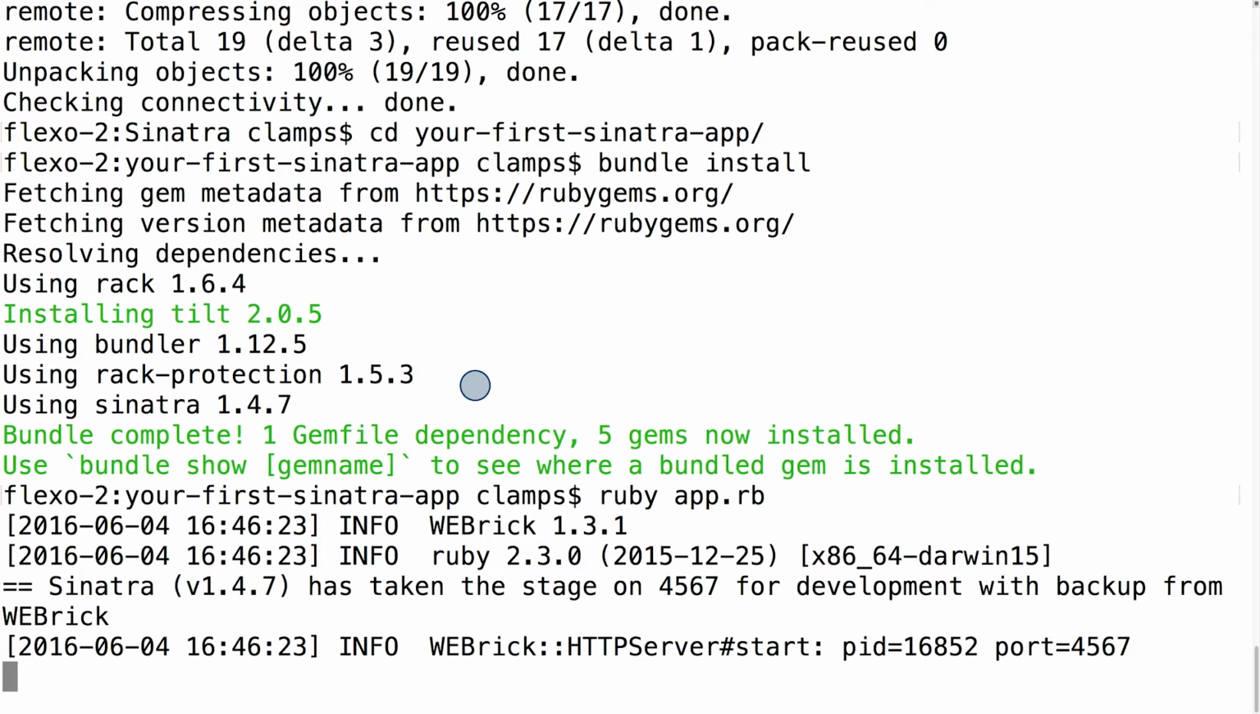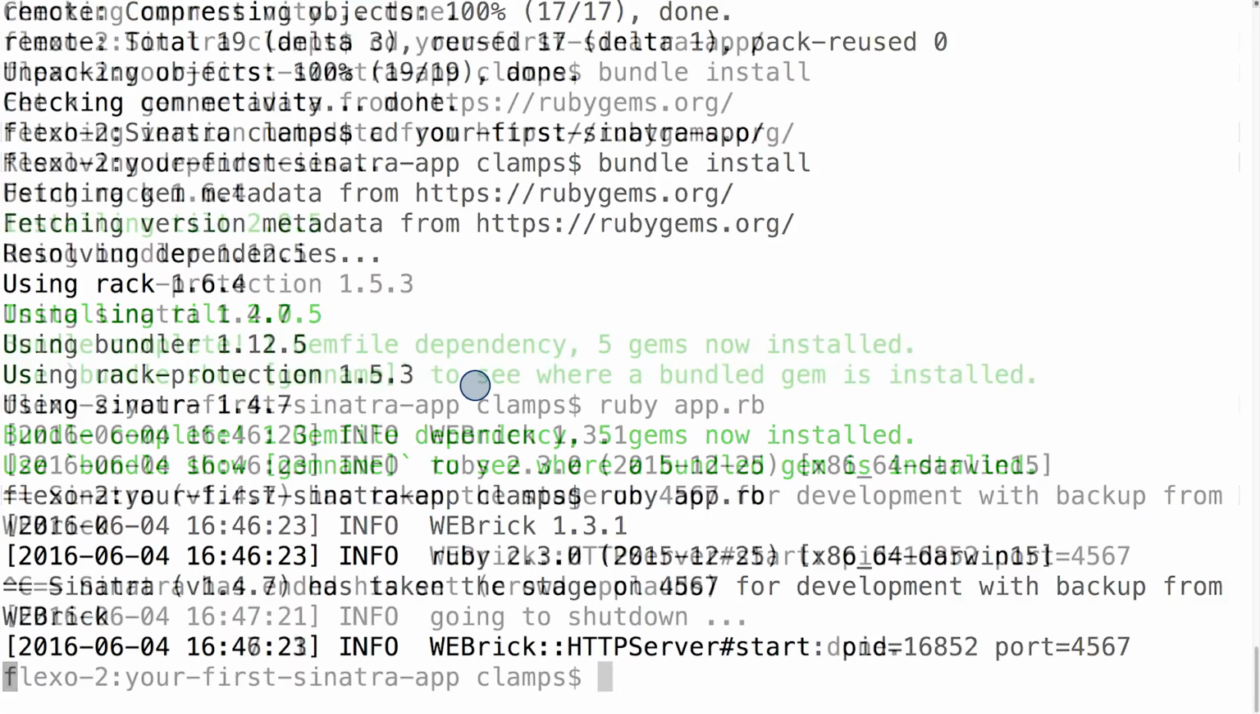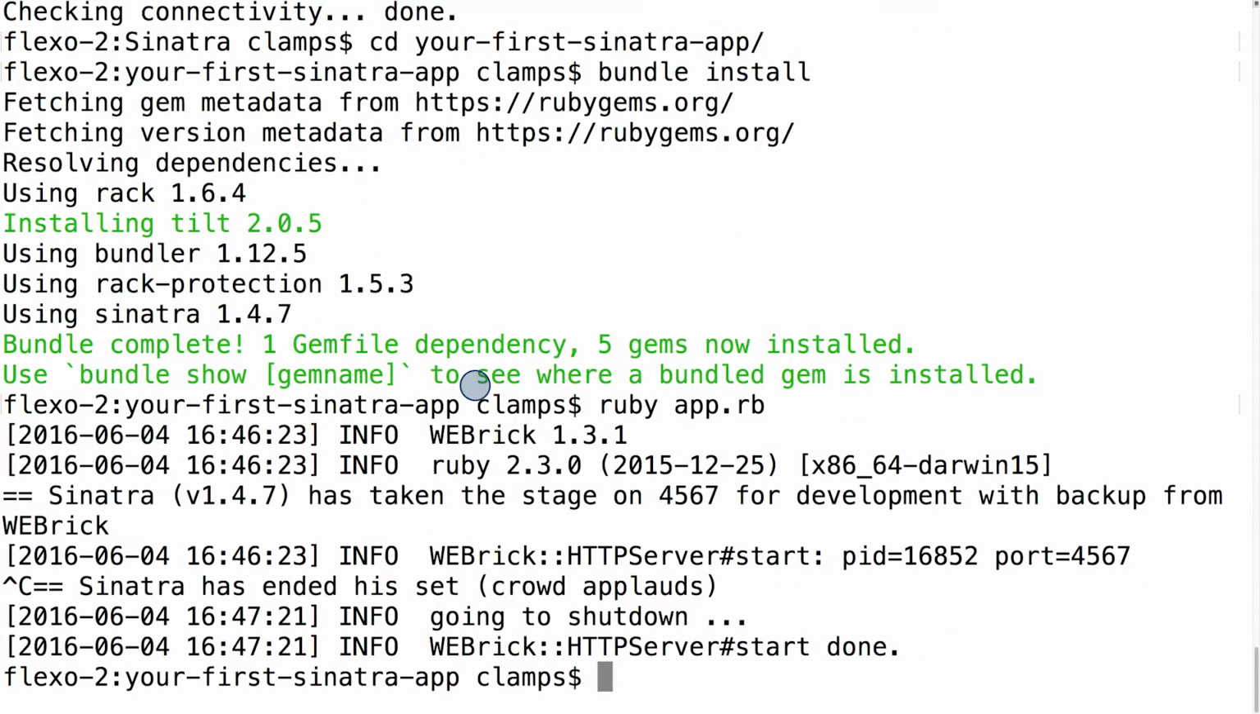So if you do want to turn off the app, you can type Control-C or Control-D, and things should go back to normal. There we go. And to start it back up, we just run ruby app.rb.